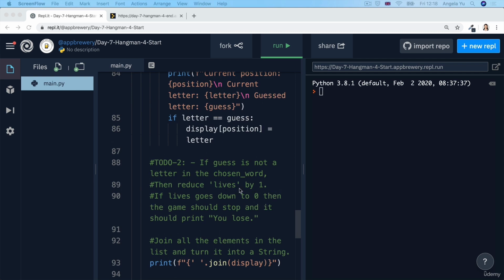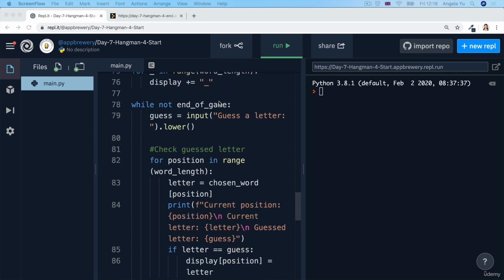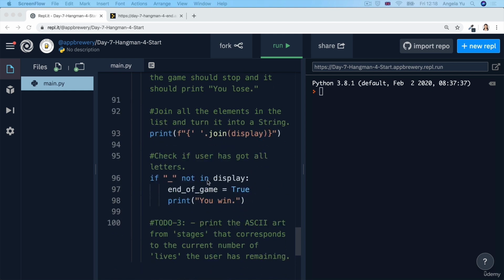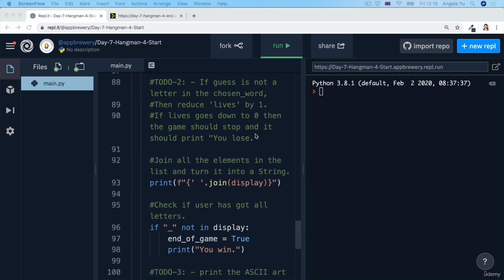Now this part is really important because we want the game to stop when the lives has gone down to 0. So the code should exit the while loop and print you lose. So in addition to winning as a condition to ending the game, losing is also a condition for ending the game.